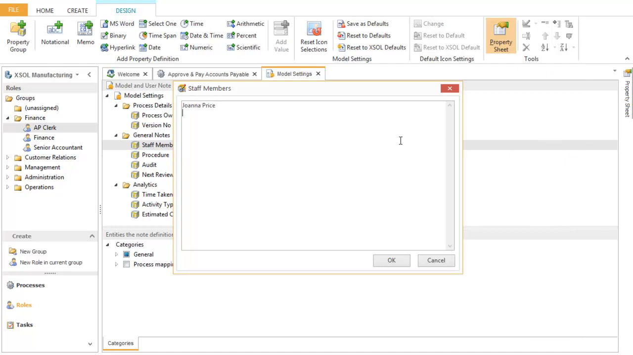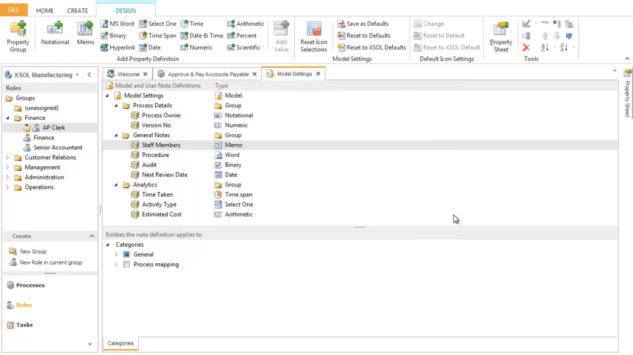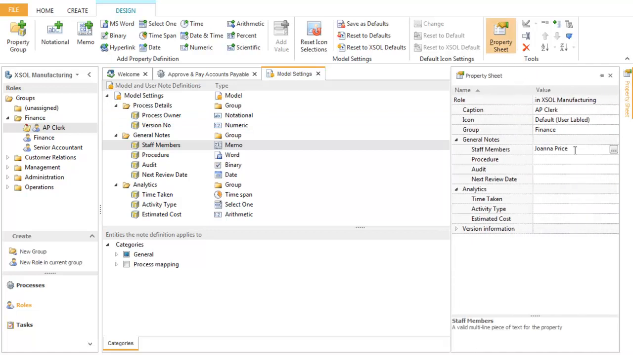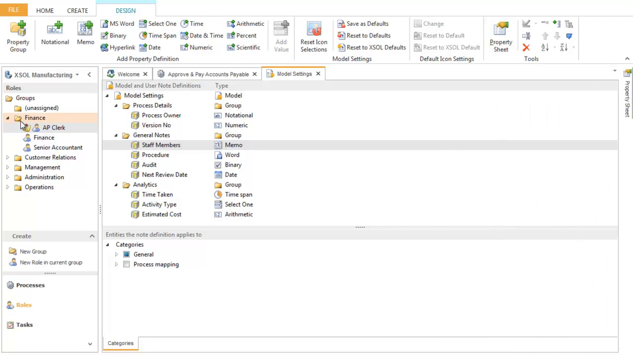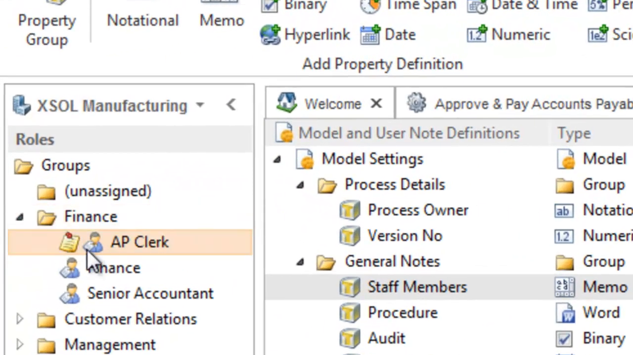Within here, I can enter the names. Pressing OK will save the note content. Whenever a note is given a value, it is shown in the tree view using this post-it note and pin icon.